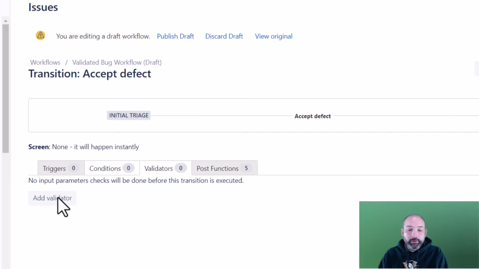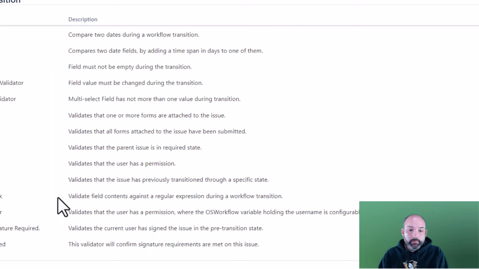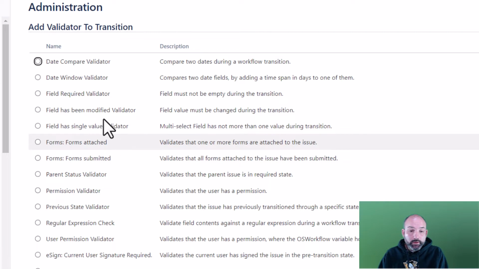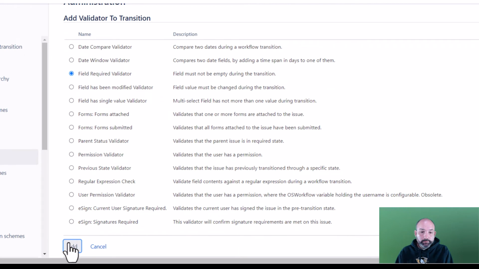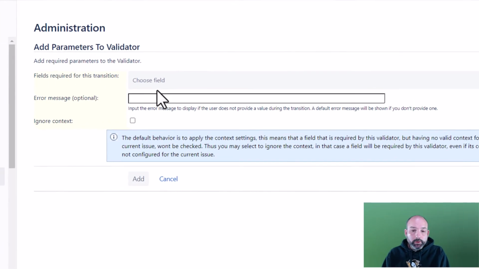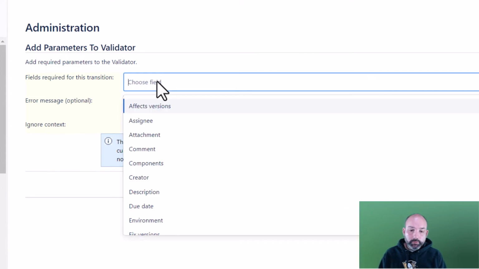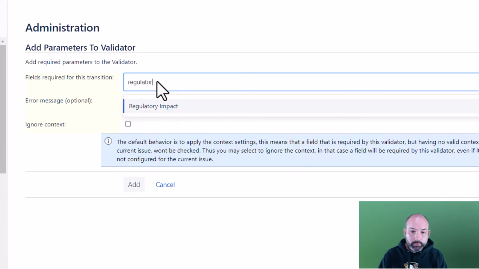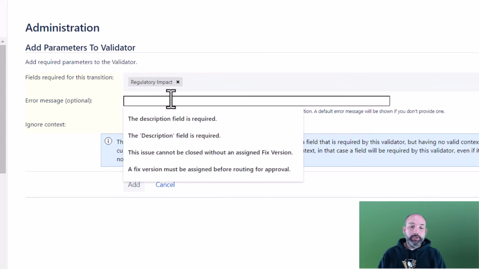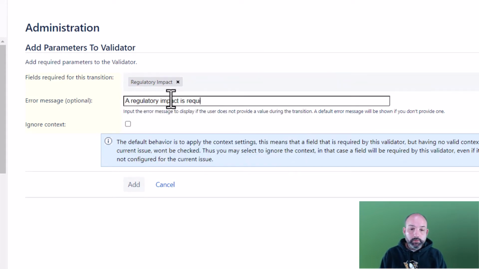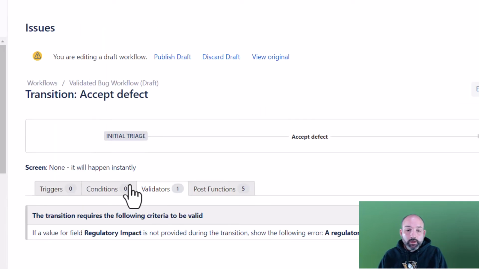Now we can add a validator, and the validator that we want is Field Required Validator. Let's select our field, and type in a useful error message for our users. This message will be displayed to users anytime the validator fails. And now we can publish our changes.